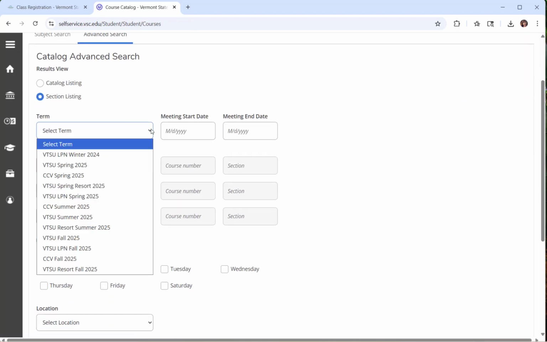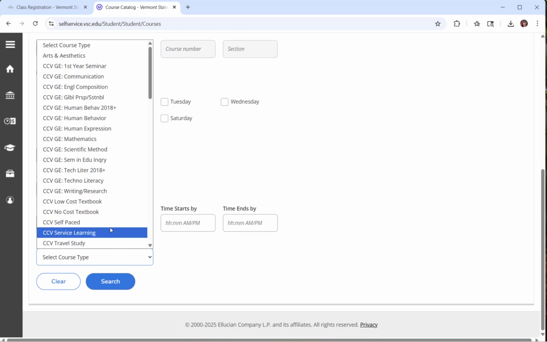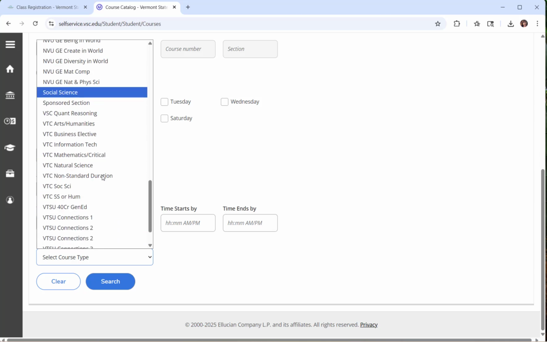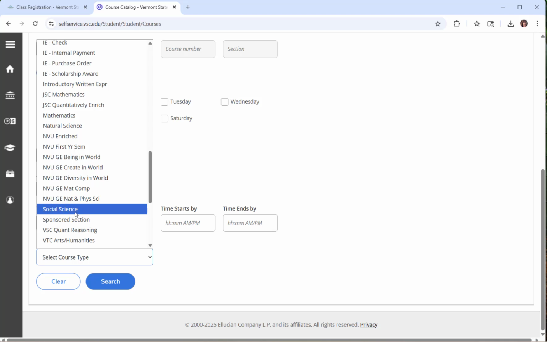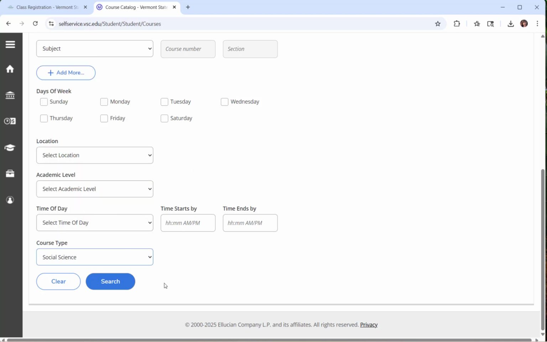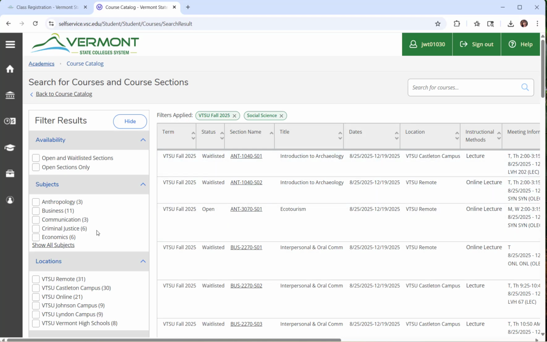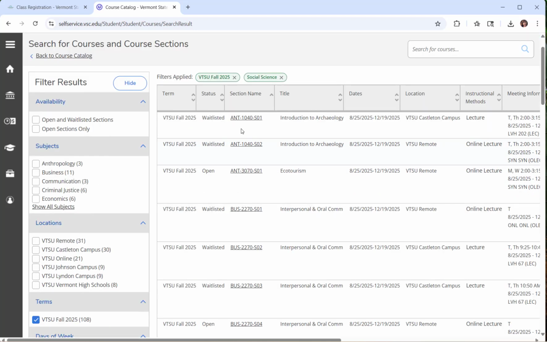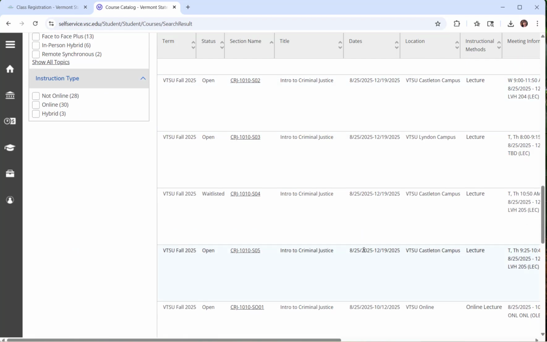Let's do more of these just so you'll see how they work. So again, we're going to come here to the fall term. We'll come down here and select our course type. Let's come down through this time, and let's say we're going to look for social science. It's another category where you need to get at least one course from social science. And we'll look here and see that we have a fairly long list of social science courses.